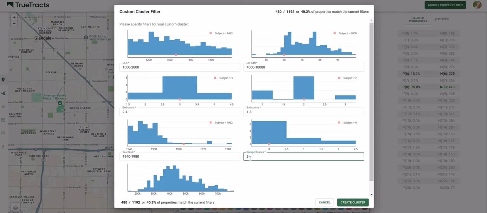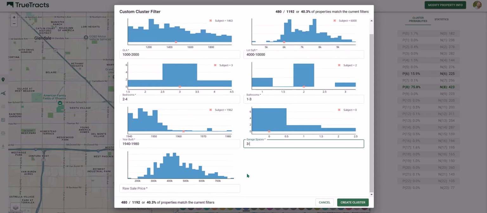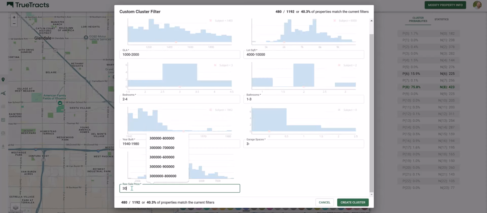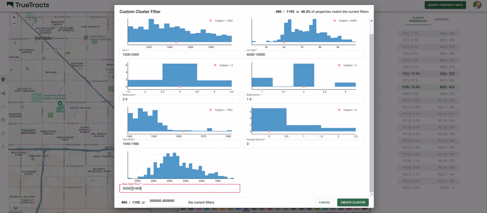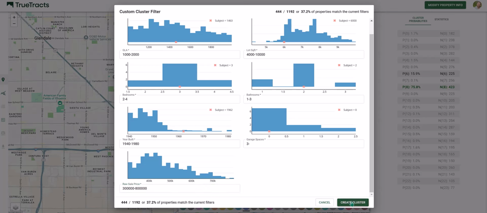And this works just like your MLS. 3 minus just means 3 or less garage spaces. And then also, it's generally a good idea to impose a raw sale price filter. Best practice here is just to remove the outliers. So in this example, I might go 300,000 to maybe 800,000. I just want to cut off those major outliers out of the data. Okay, and so I'm done with that. I still have 444 properties remaining, so I should be good to go. I'm going to go ahead and click Create Cluster.